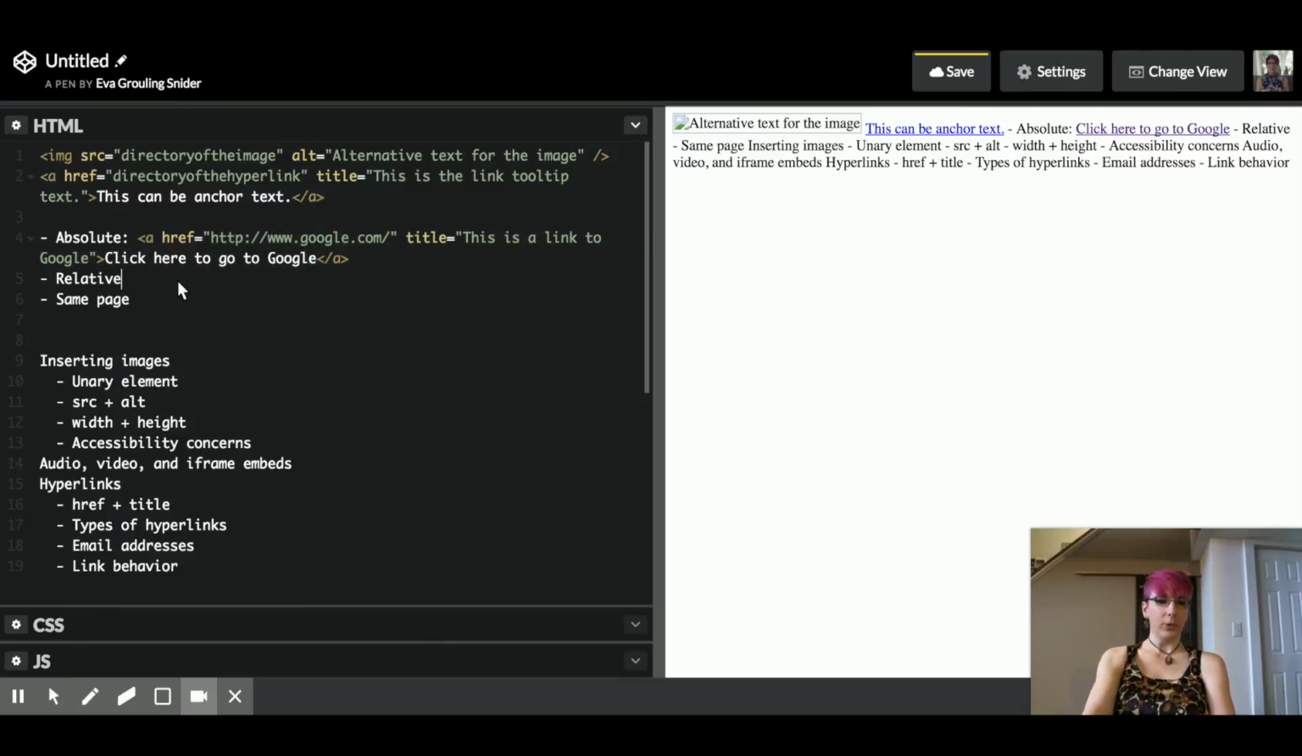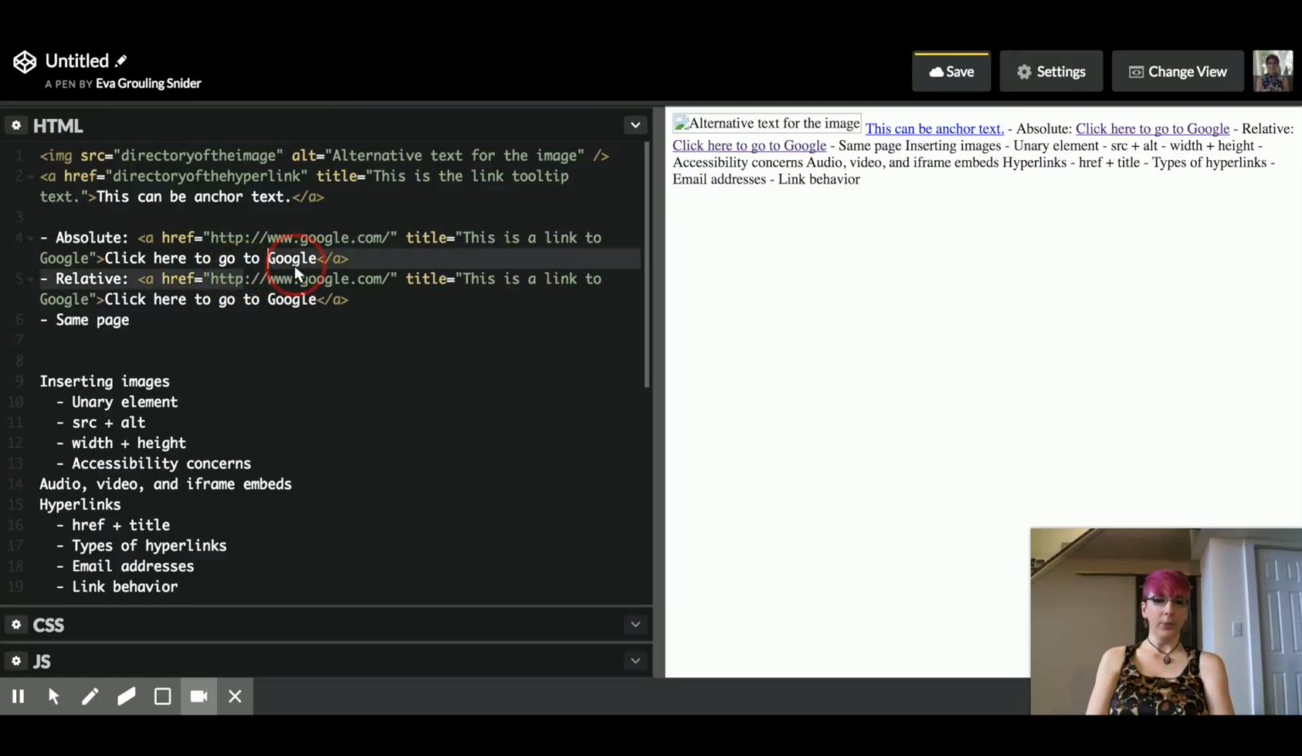Relative hyperlinks work basically the same way, but they're going to point to a resource on your server of your website. So they're pointing to another file, such as a different page on your website, or a downloadable file, or an image, or any other file on that server. And these are specified relative to the current page. So if the current page is directly within your server's root directory, and you want to point to another file also in that root directory, all you would do is point to the name of that file.